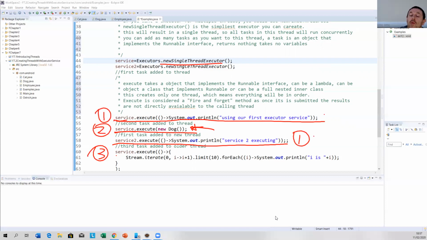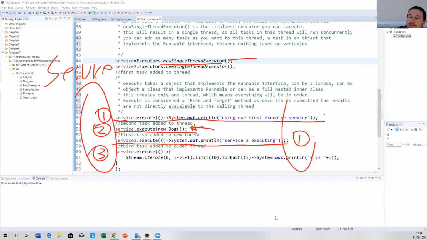Now, with these types of threads, there isn't much performance gain because everything is still running one after another. Things aren't running together at the same time. In actual fact, there probably isn't any performance gain. All you're doing is creating a thread, and the thread is going to consist of many tasks. So that's service, and this is service 2.